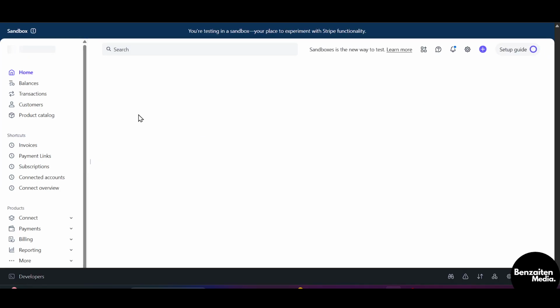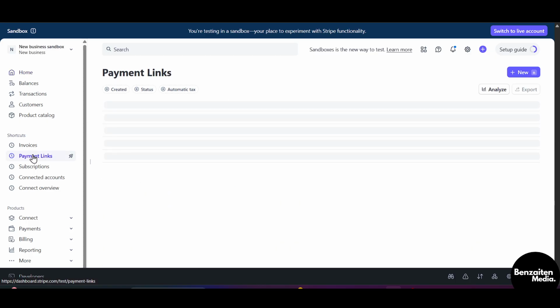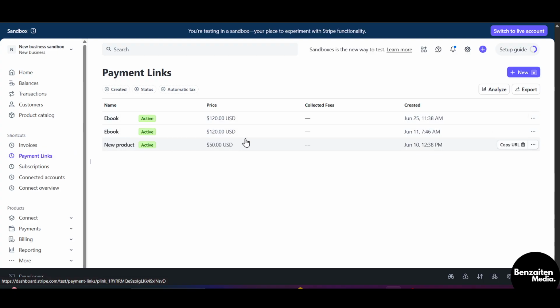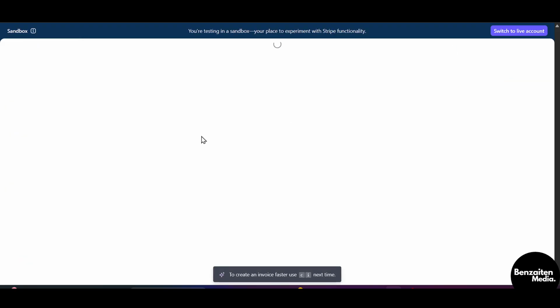After coming to the homepage, on the left side you see the payment links. Click on this and then you just need to create a new payment link if you don't have one, but if you have a payment link, that's well and good. After that, you need to click on invoices here on the left side, and then click on create test invoice. After that, you will be redirected to the invoice editor page.